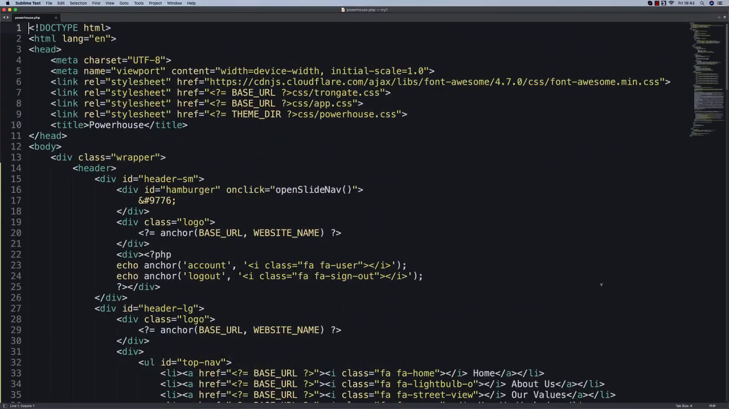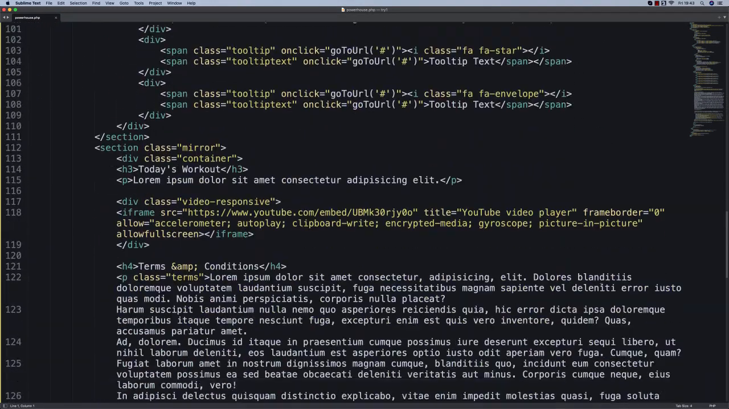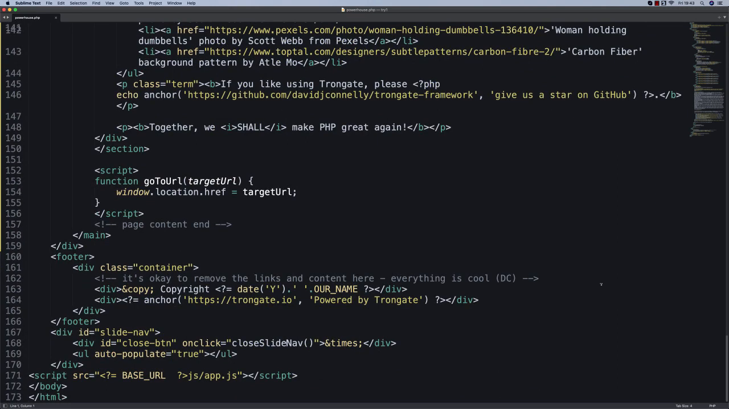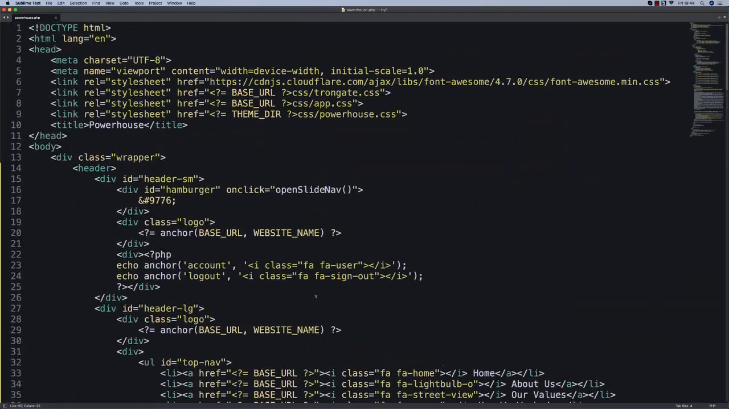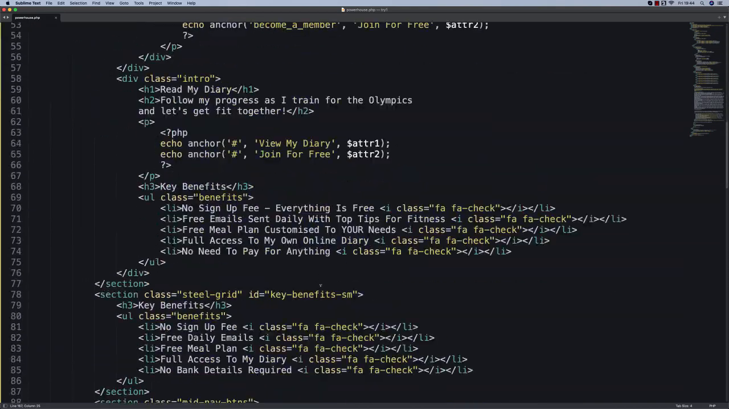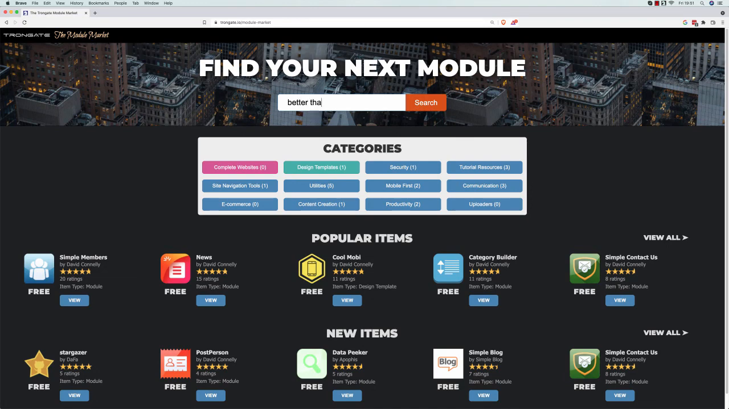And if I show you the actual template itself, here it is here. And as you can see, there's no surprises here. It's just a few sections. There's the footer. There's really not much to it. In fact, look at how few lines there are. And that's another really cool thing about the Trongate framework. It's one of the reasons why we are so fast compared to all of those other frameworks.